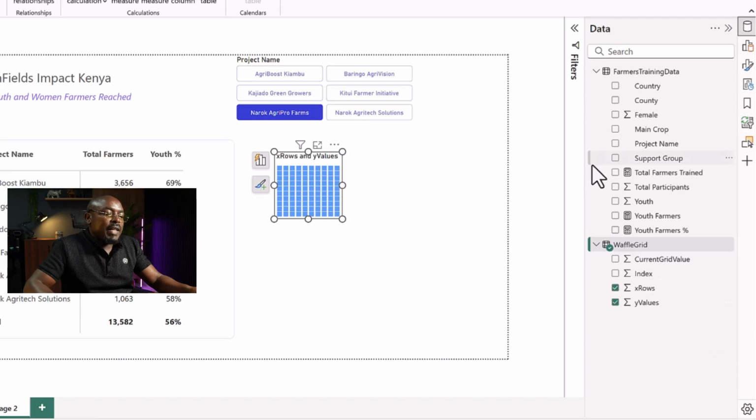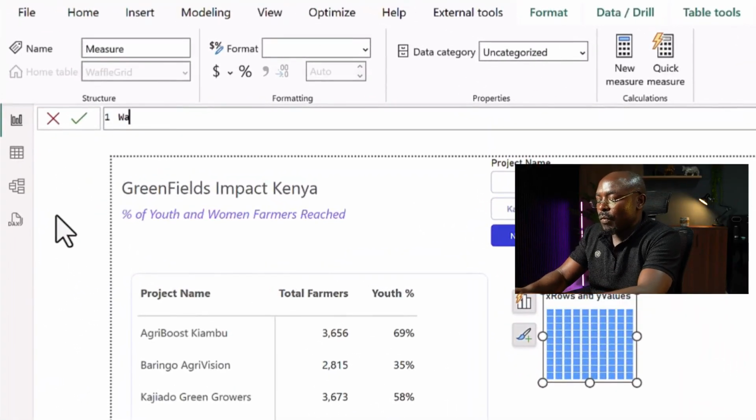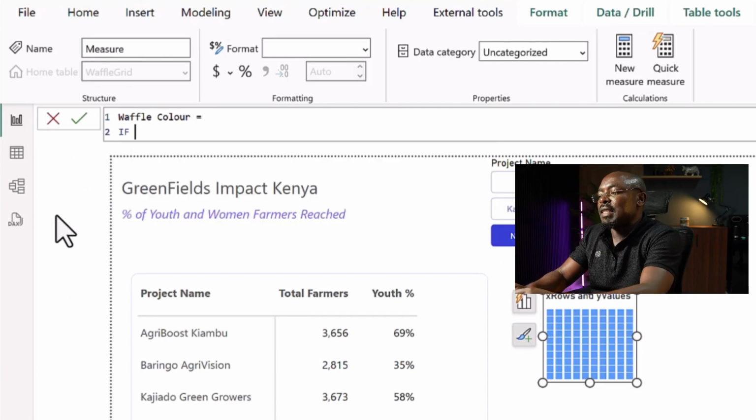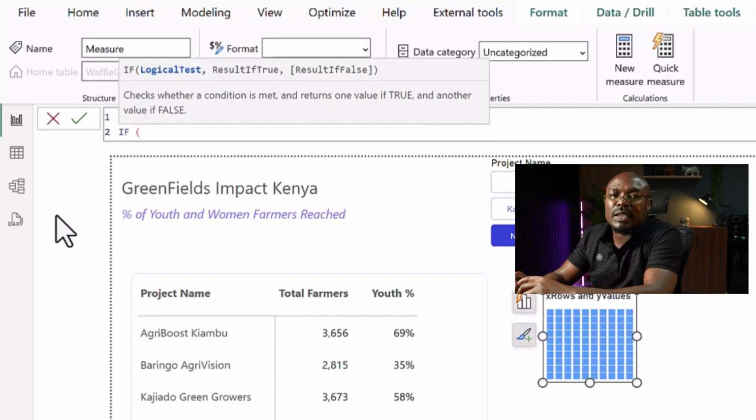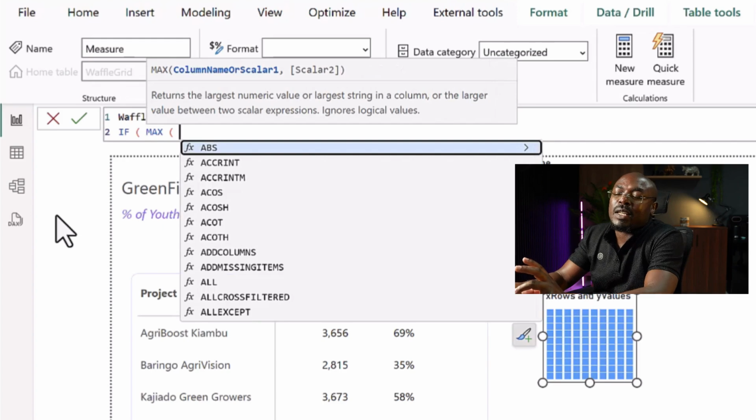So for the measure, I'll go ahead and right-click this table, Waffle Grid, and choose the option that says New Measure. Then on the formula bar, I will type the name of the measure to be Waffle Color. That will be equal to an if statement that checks how many of the 100 boxes are equivalent to the percentage achieved. So in this case, we shall be saying if the maximum of what? The maximum of the Waffle current grid value.